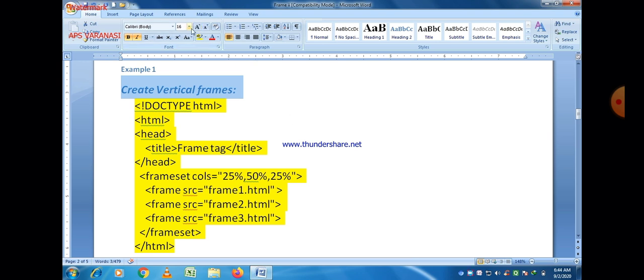So the screen is divided into three sections: 25%, 50%, and 25%. And then after, we use a frame tag here and give a source attribute, src, and src is equal to frame1.html, which is an HTML web page. The second frame's src is equal to frame2.html, so frame2 is another web page, and in a similar manner frame3 will also be used with the frame tag. Last, you can easily see that frame src is equal to frame3.html.